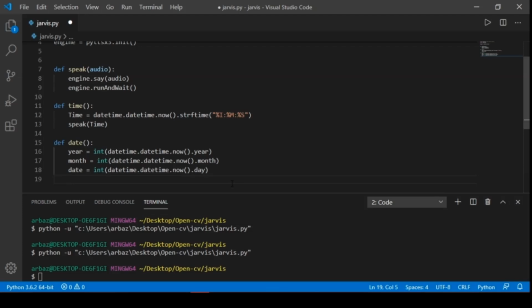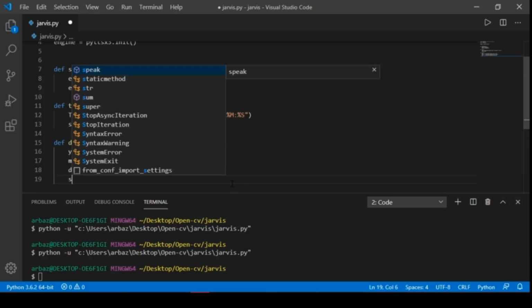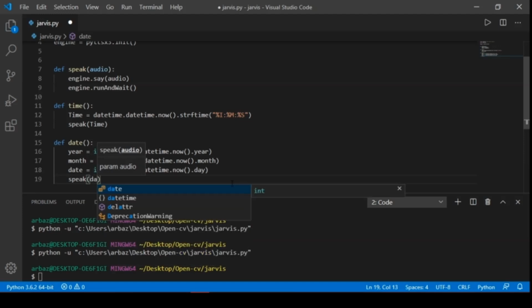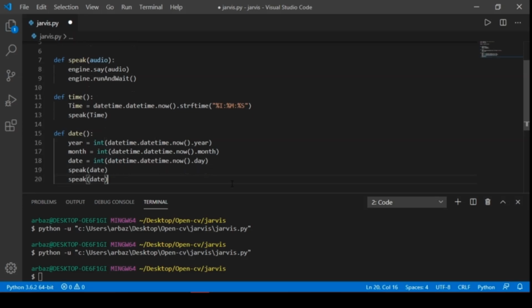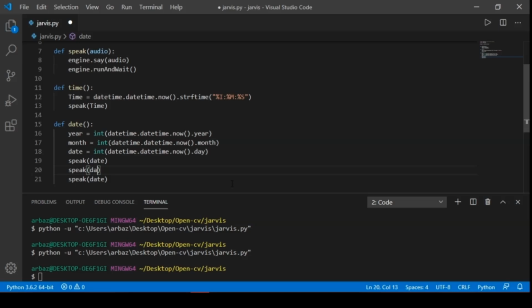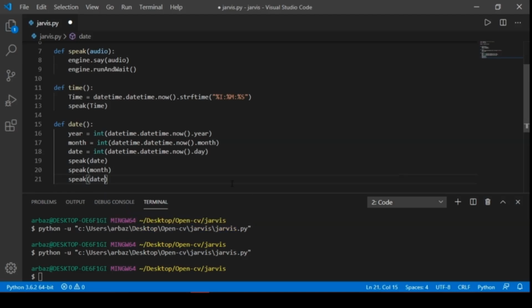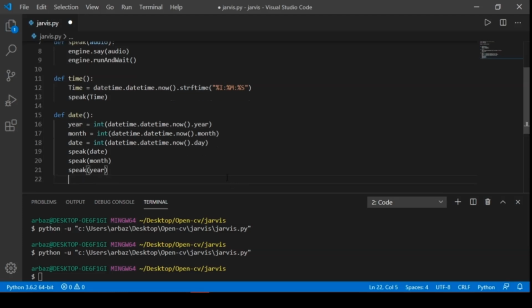So after this we just need to call the speak function, and it will speak. First of all we want the date, current date. So we'll pass the date variable in the speak function, and I will just copy it, and after that I want it to say the current month, and at last it should tell us the year. So I will pass the year variable in the speak function, and at the end of the program I will just call the date function.